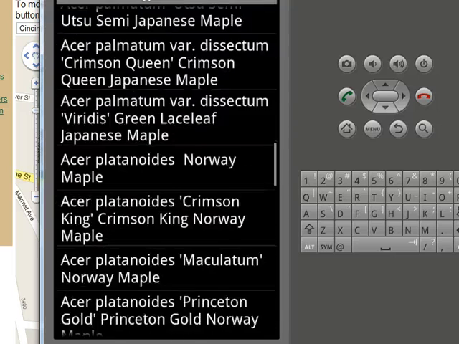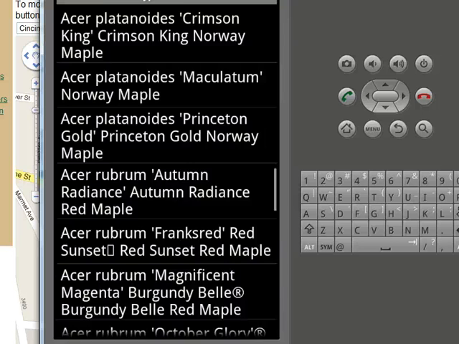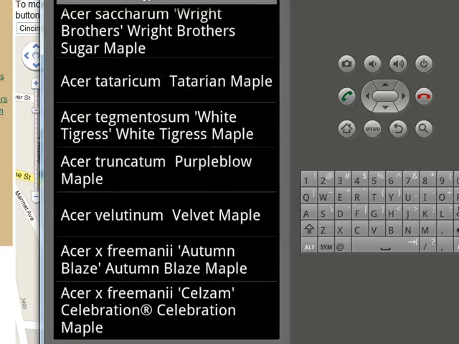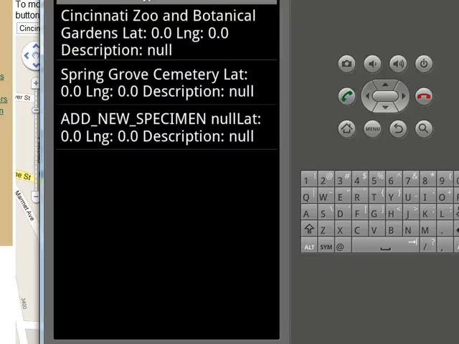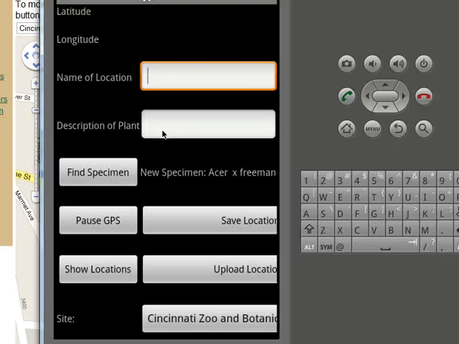By the way, the things we see here are things that we're going to develop in this class, things like this moving list. Okay, there we go. Autumn Blaze Maple. I click on that and I have two options. I can either associate GPS with a specimen that already exists, or I can add a new specimen. If I choose add a new specimen, it takes me back to my original screen, but at least now it knows what plant I'm associating this with, in this case Acer freemonii.